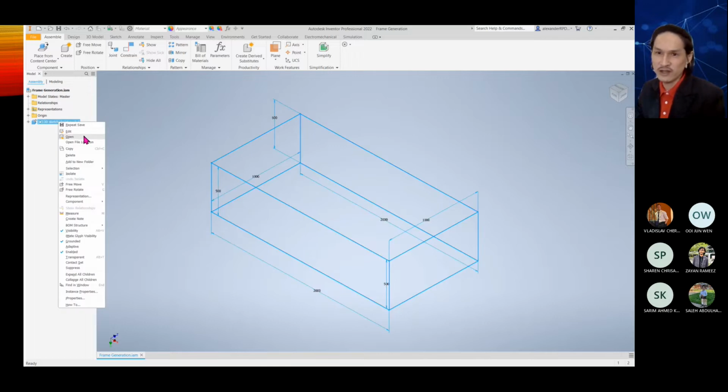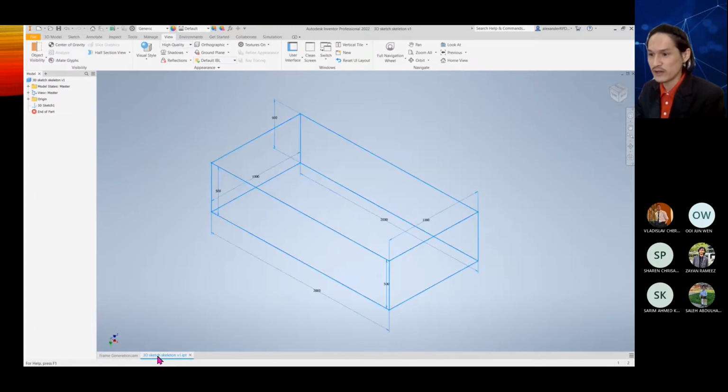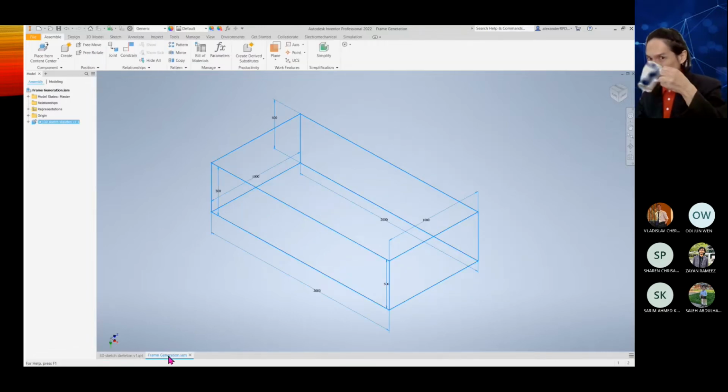Okay, this skeleton you can treat it like a part, even though they are not a part, they are just having some lines. Okay, you can still open them. So they are there, if you want to. Okay, but we're back to our assembly.